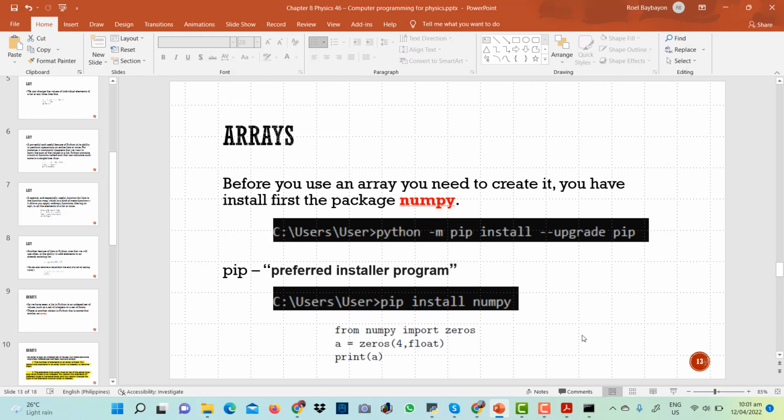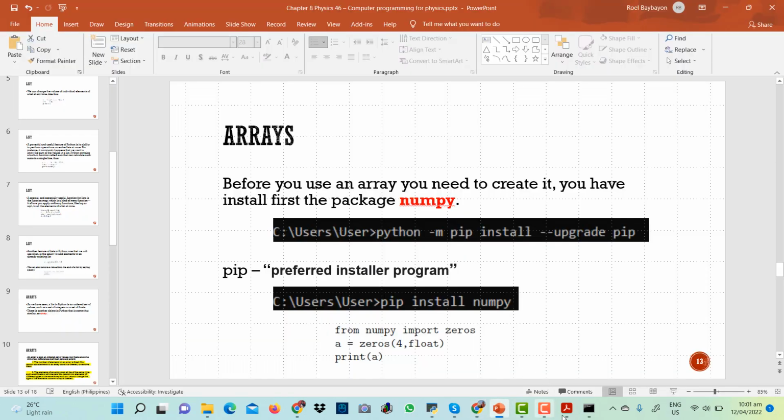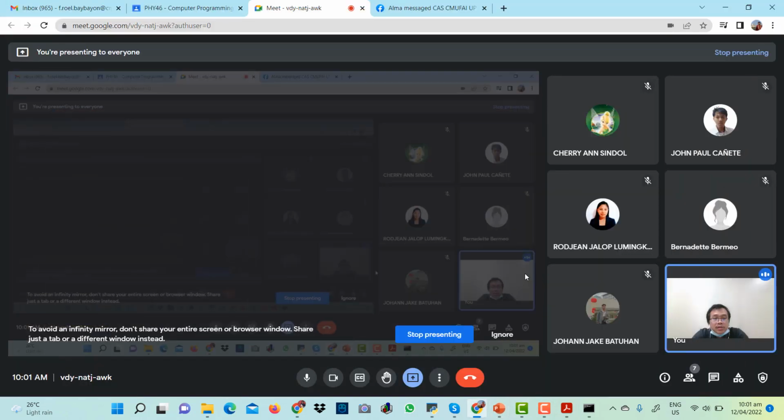Okay. I think that's it for today. It's already 10 o'clock. We'll continue this tomorrow. Hopefully tomorrow we can do arithmetic operations in an array. Okay? We can solve Kirchhoff's problem. We can solve a system of linear equations using arrays tomorrow. Okay? Then you will also have another activity for that.